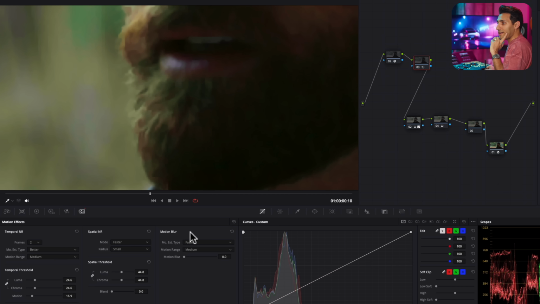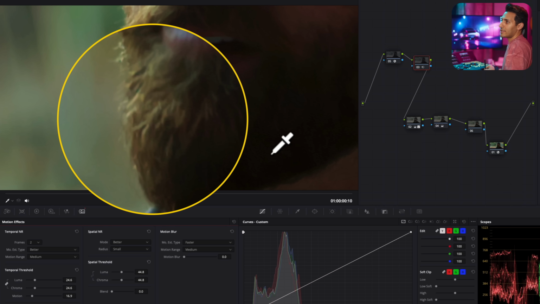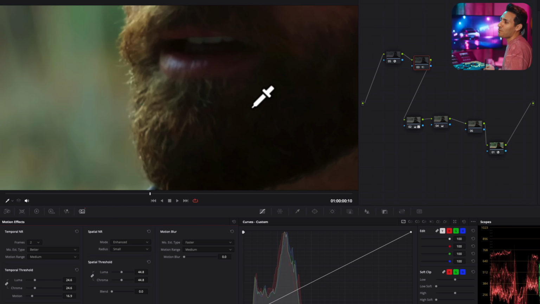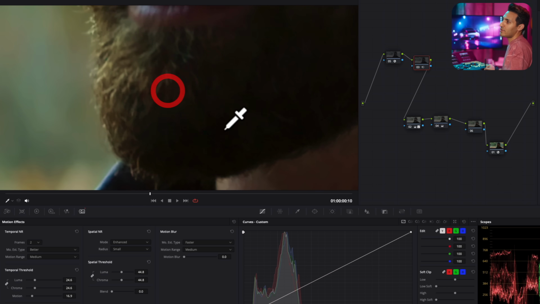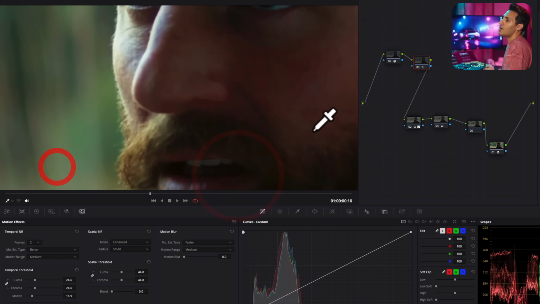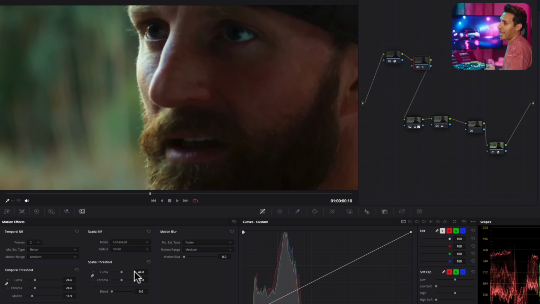So right now it's set to faster, which is quality, right? Modes are quality. And then we can try better and look at the difference. So this is faster and then this is better. Night and day. Okay, what about enhance? Like crazy, right? So much more information came back. So it has to be enhanced for sure, but still doesn't need to be so caked on.